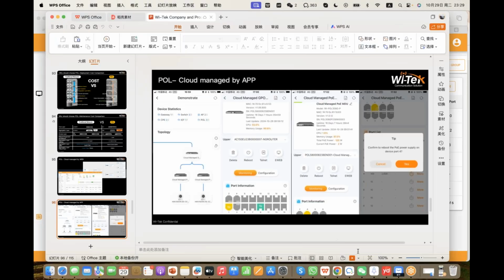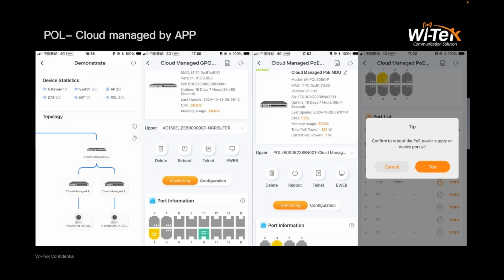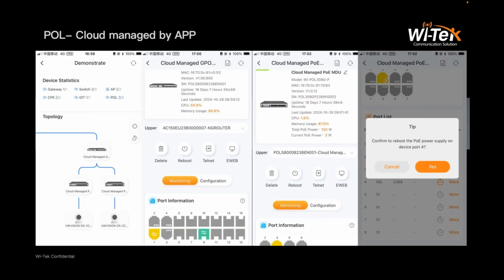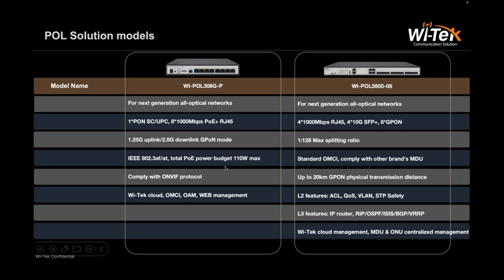Let me go back to our PowerPoint. So this is the cloud manager by web and by app. This is the exact detail about our MDU and ORT.